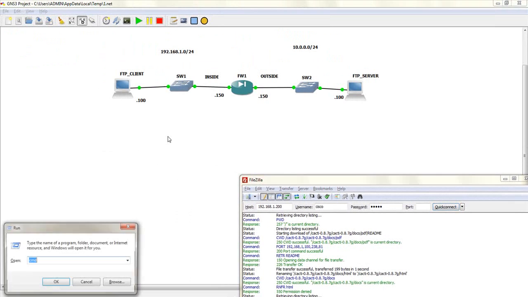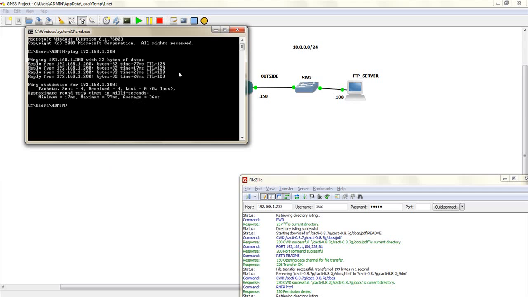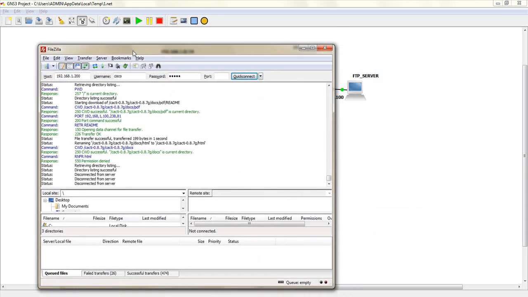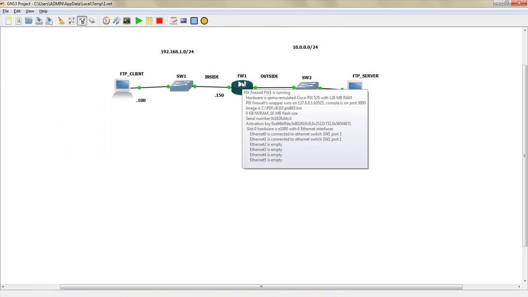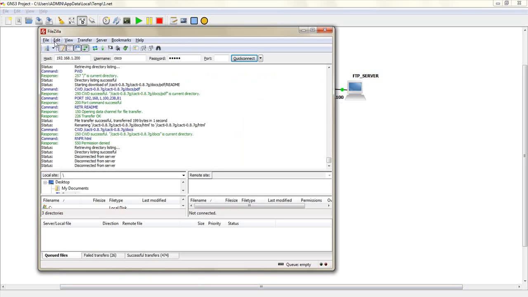So to test that, first let's open the command prompt and see if we can ping the FTP server from the FTP client. 200, right? Okay, I'm getting replies, so that means the FTP server is accessible from the client. Now let's open FileZilla, and as you can see, if you remember correctly, I've not configured anything on the firewall. So first, let's try passive mode connection. Remember, passive mode needs FTP inspection to work. Without FTP inspection, let's go ahead and configure that.